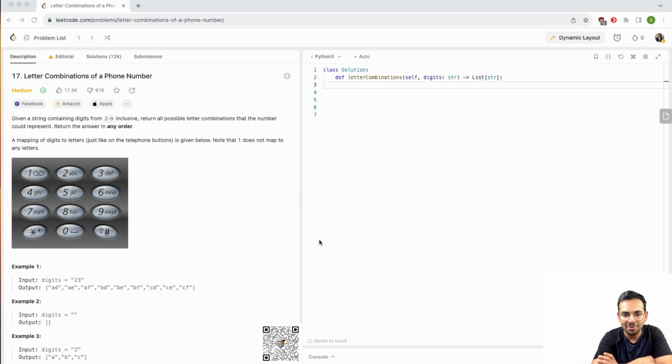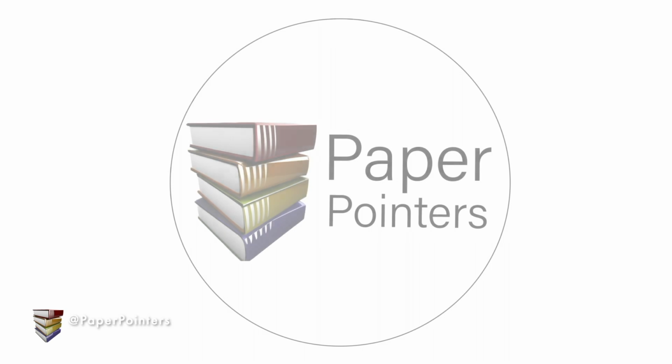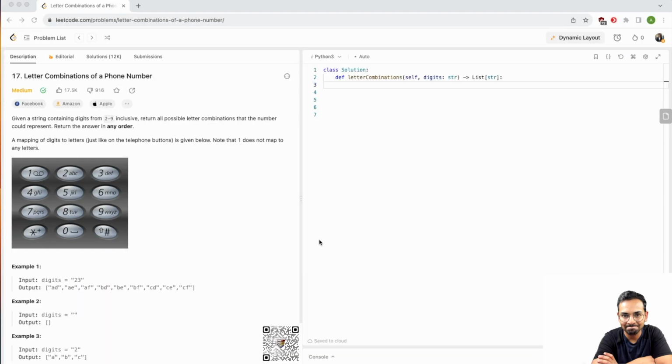Hey everyone, welcome to problem number 17, letter combination of phone number. Given a string containing digits from 2 to 9 inclusive, return all possible letter combinations that the number could represent. Return the answer in any order. A mapping of the digits to letters, just like the telephone numbers, is given below. Note that 1 does not map to any letters.